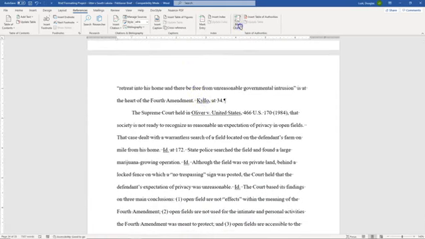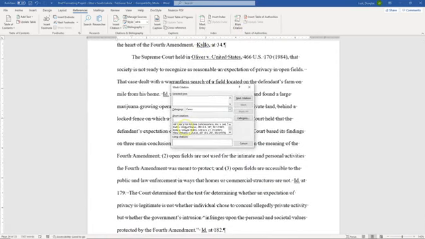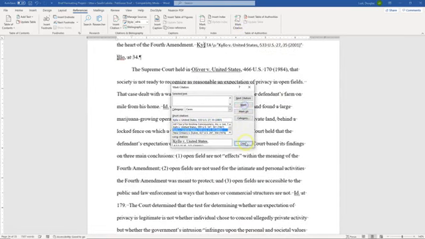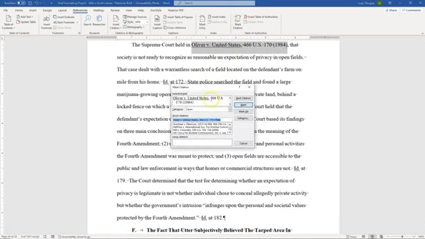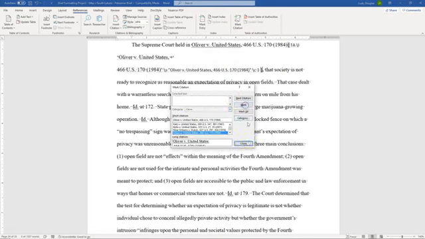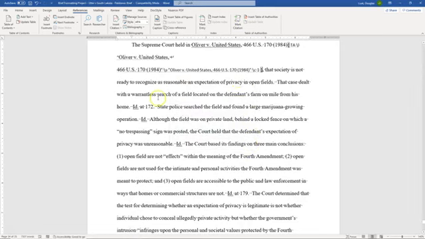Here's Kylo. We mark, we tag it as Kylo. Mark and close. Oliver versus United States. We highlight Oliver, highlight our citation, mark our citation. This is our first time seeing Oliver. We're going to make it look how we want to, make sure it's a case. We mark, we close.